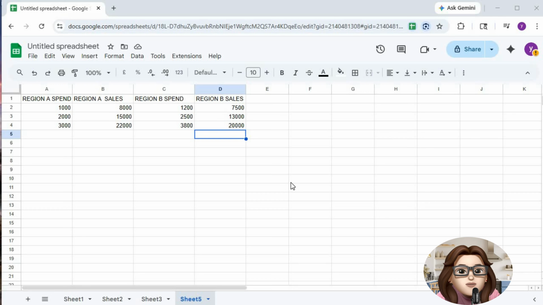In this tutorial, I'm going to show you how to create a graph with multiple datasets in Google Sheets so you can compare data clearly and visually.